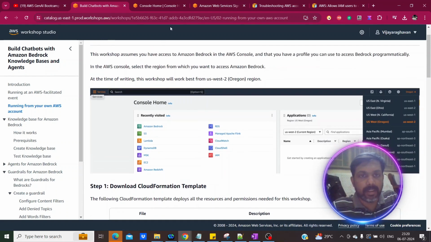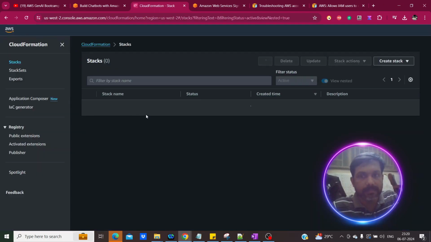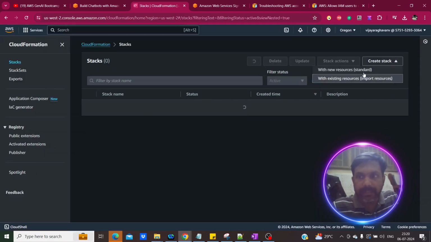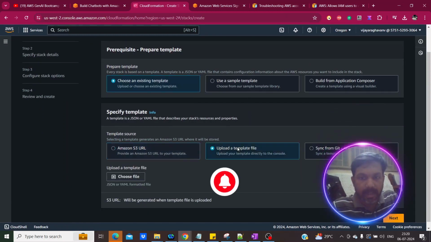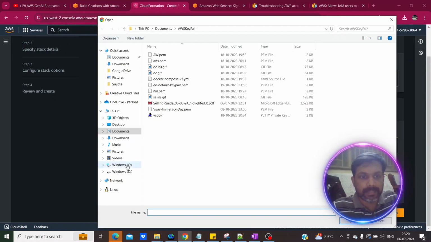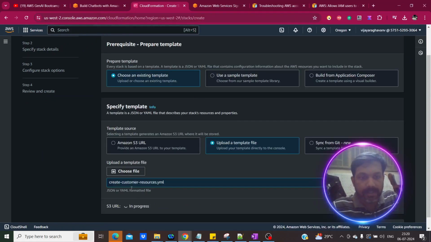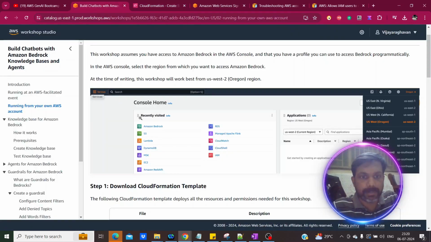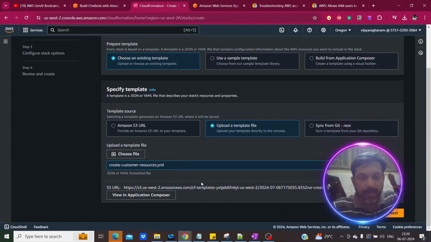Now I'll log into the AWS console. In the console, I need to go to the CloudFormation stack. I need to create a new stack. Upload the existing template, just choose a file. I just downloaded the YAML file, which is present here, the CloudFormation template. This is the file I just uploaded.